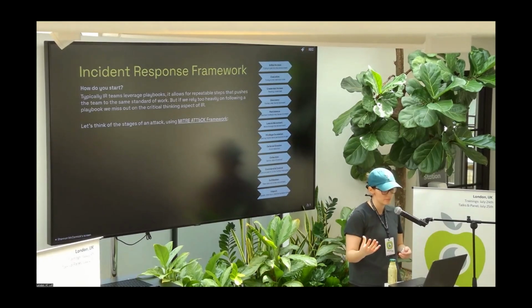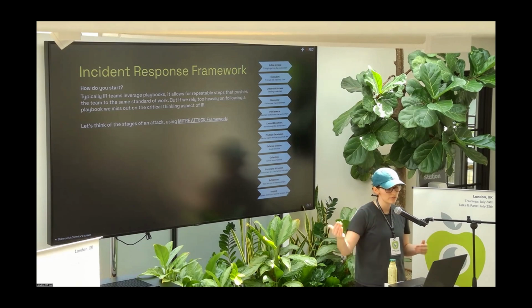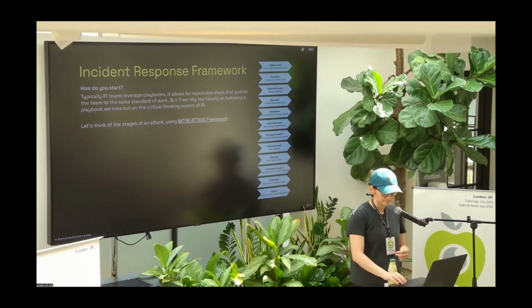So this is just to say, playbooks and runbooks are great for documentation, standards, repeatability, but you should never rely too heavily on them. And you should think more of the attack lifecycle, which MITRE does a great job of documenting. And you should think in terms of stages of an attack when informing what you want to do next, what data you want to look at, and how you want to go about your process.